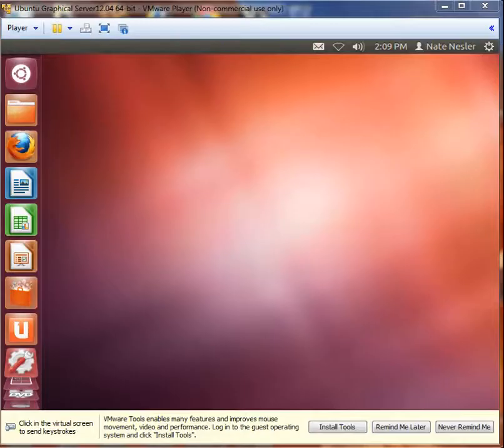This is Nate Nessler for Hyperactive Studios, and we're getting ready to set up the VMware tools on this Ubuntu Graphical server that we set up. And this basically lets you do several things. We can drag and drop files between Windows and Linux on the virtual machine, and then also lets us full size the screen and do several other things that are just really useful. So let's go ahead and get those set up.